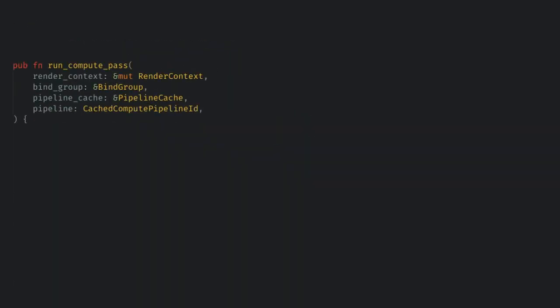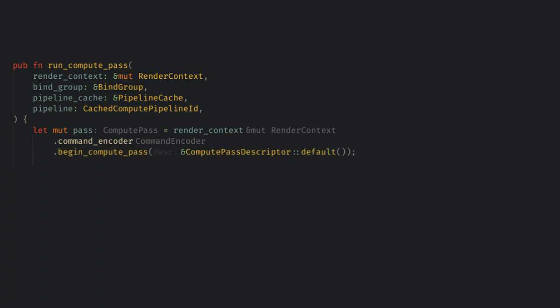Here in the helper function, we need to get a command encoder from the render context and call begin compute pass. As I understand it, the command encoder just lets us set up some steps that we want the GPU to do, and then we'll submit it as a job to the GPU. This is starting to get into LearnWGPU territory, so I'll leave the explanation at that level for this video.